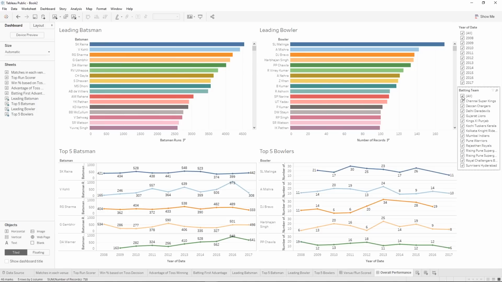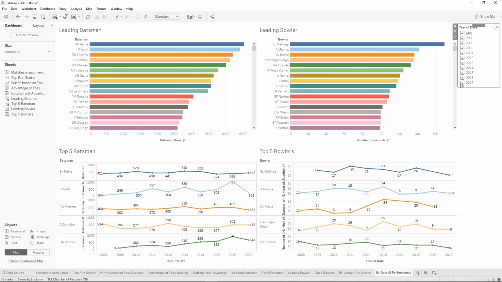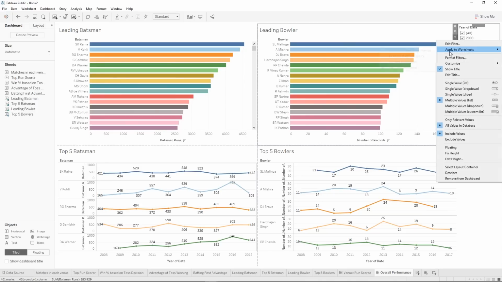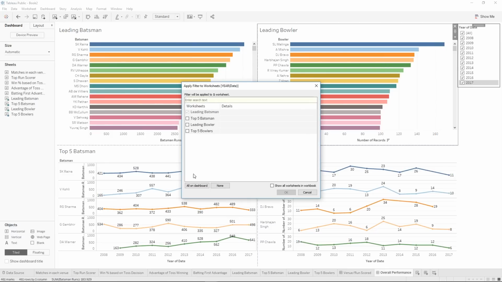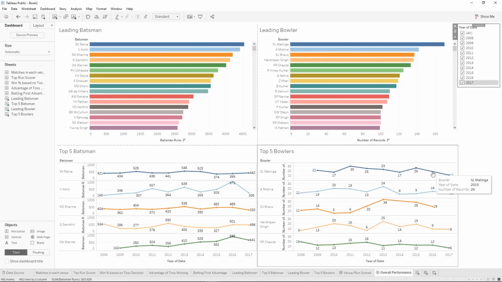Okay, and then we had batting teams filter here, which we will not use. But we will use this year filter, and now if I change it, it will only affect this visualization, but I want it to affect all. So again, this is just a good habit to have to make sure all of your filters affect everything on the dashboard that you want it to affect, and that it's very clear which ones it's affecting.